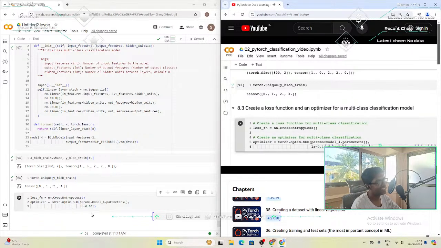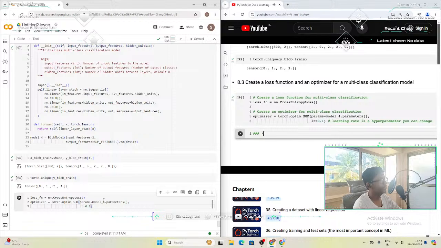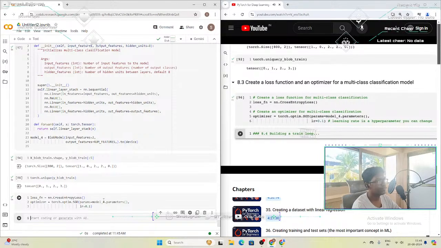The learning rate is a hyperparameter that you can change. Wonderful. So we've now got a loss function and an optimizer for a multi-class classification problem. What's next? Well, we could start building a training loop, but I think we should have a look at what the outputs of our model are. More specifically, getting prediction probabilities for a multi-class PyTorch model.